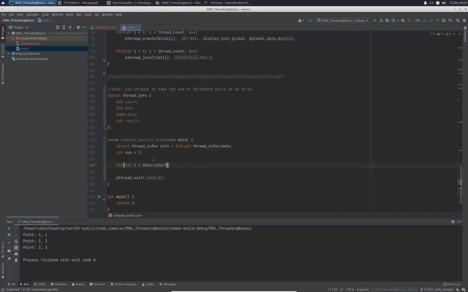Why doesn't it like data? Oh, I need the info, that's right. And data is just a void star. There we go. So that's kind of going to be where I start. Now I know that I want to go up until the end, so now it's probably going to be something like i less than info arrow end, right? So that's kind of going up until the end. If my end is 3, that means I go 0, 1, 2, right? So that'll give me kind of the first half of that array if I end up doing it with the 6 spaces that we had in the diagram. Something like that. So now let's go i++.